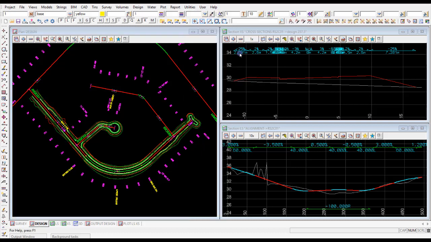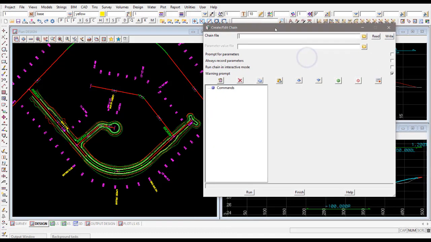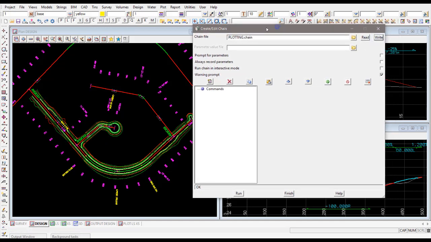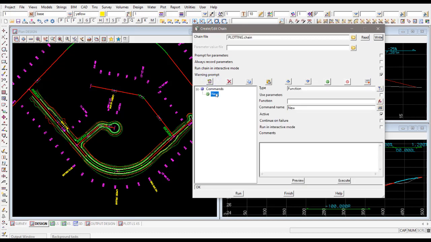This is the panel that comes up. The name I'm going to give this is just plotting. I'm just going to write that file here, so it's got a .chain extension on it. Simply we just go down and we need to insert some commands down here. This is the option you want for the insert button, and it inserts a command for you.